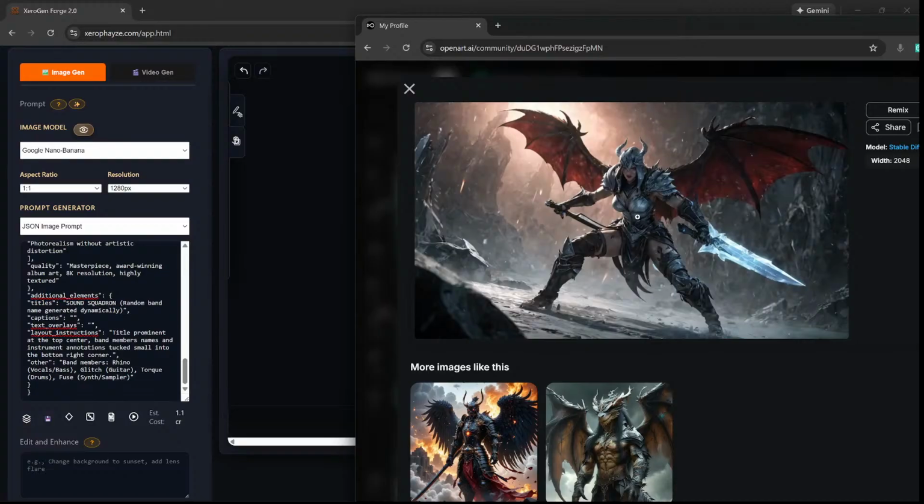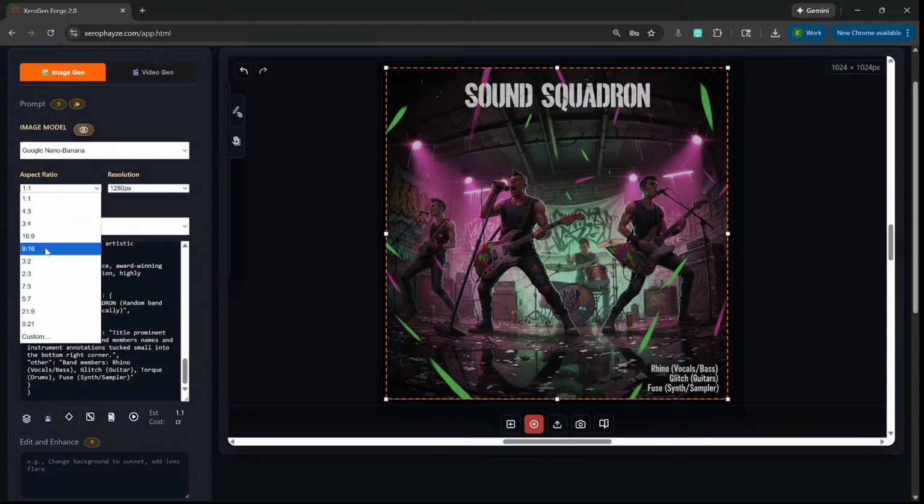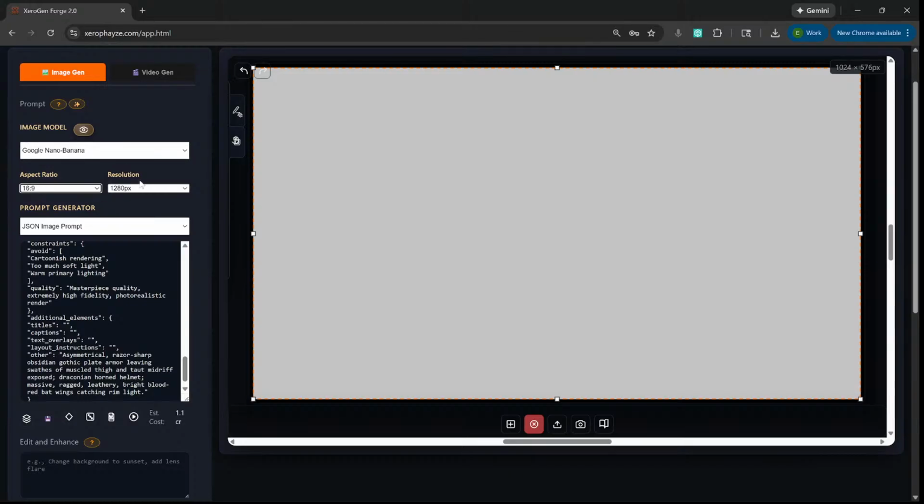This is just a cool image. I really liked it. So we're going to grab that one. We're going to drop that in there. Describe it. I'm going to throw that out to a 16:9. Let it be on Google Nano Banana. Generate that.